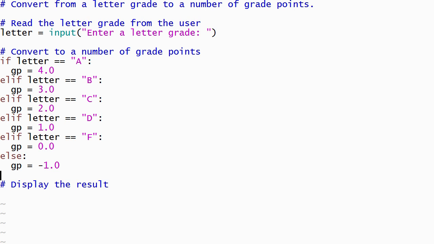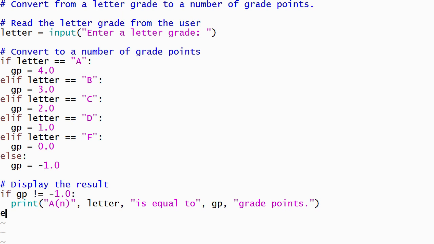In this program, displaying the output will require more than just a print statement because I need one output message for valid input and a different output message for invalid input. I'll use an if-else statement to differentiate between these cases. The body of the if statement will run when a valid letter grade was entered. The body of the else statement will run when an invalid input is received.